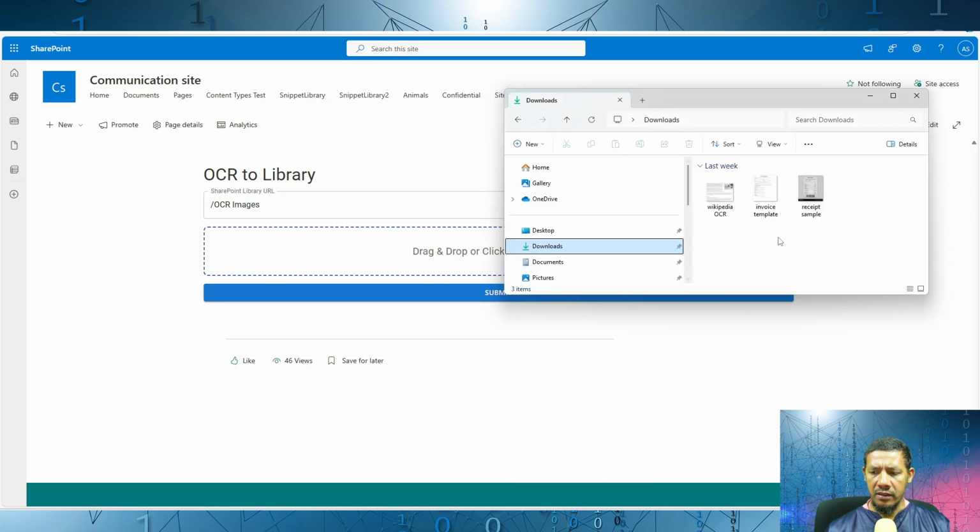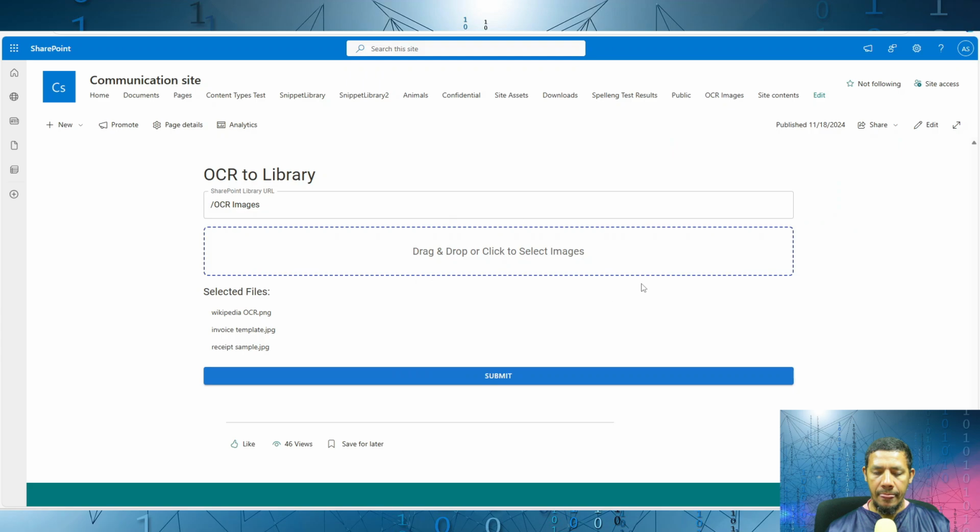I've prepared 3 images over here: a sample receipt, an invoice template, and a snippet from a Wikipedia page. So I'll drag all of those in here. Click on submit.